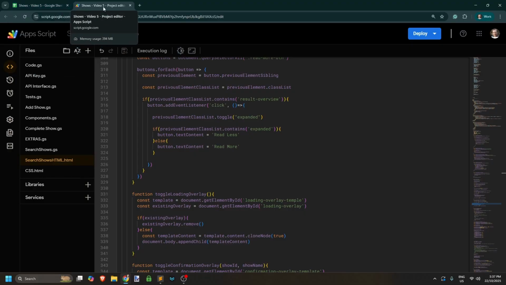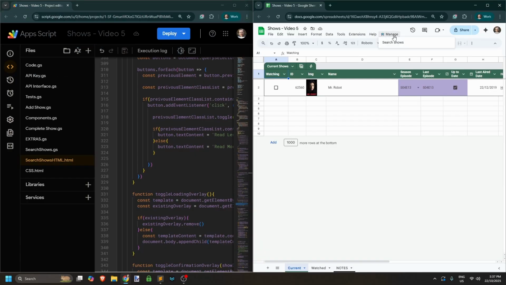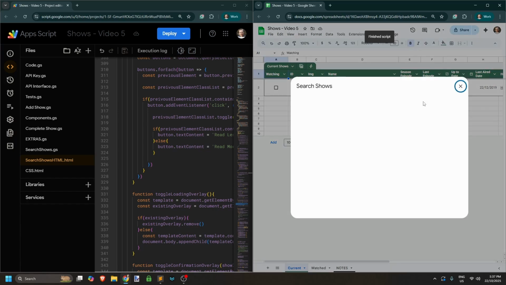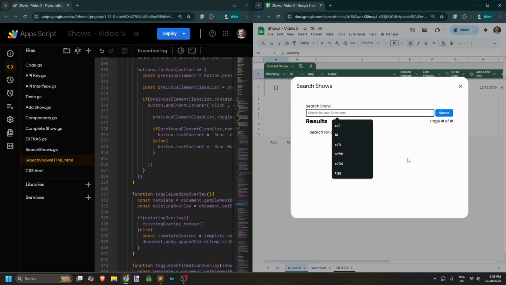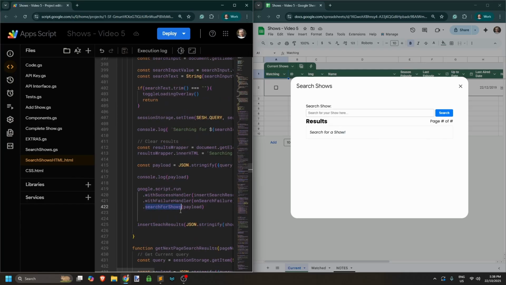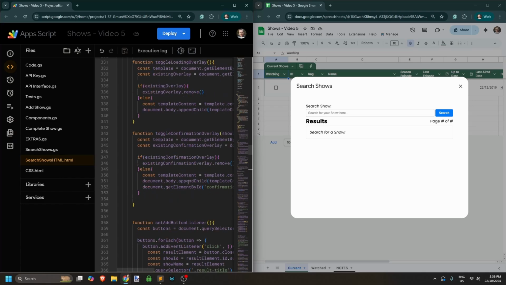Let's split this into two screens first. Okay, we can give it a spin. I don't think we've connected things yet, so we're likely to have an error. Oh, there we go. Our search shows has appeared, but I don't think we've created our search for shows yet. Oh, we need to put our CSS in the correct location as well.